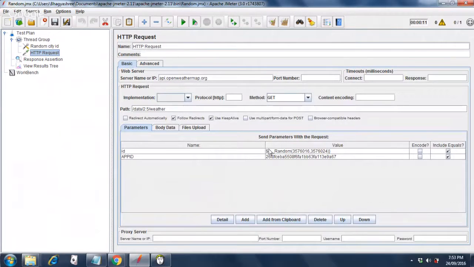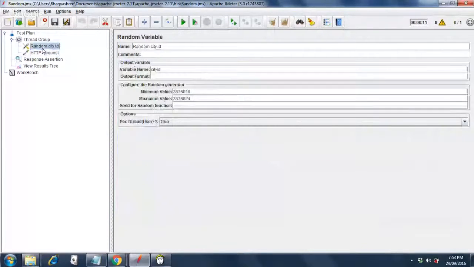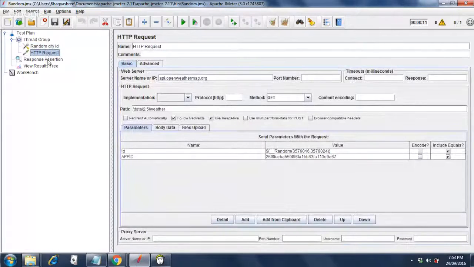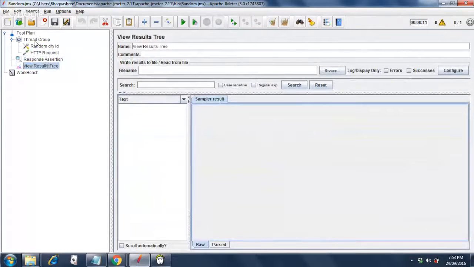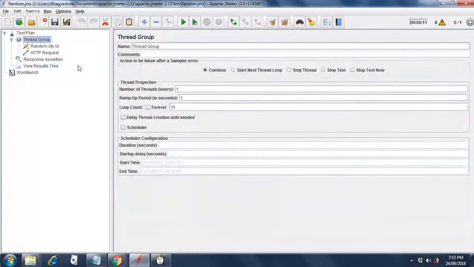Here I have put the entire function over here. Instead of putting the entire function, I will show you later how you can make use of this, because you must be wondering why I have unnecessarily created this random variable when I'm not using it anywhere. Its use I will explain later. So response assertion 200, and I have put view results tree. The thread group I have put as 1, 1 and 10.